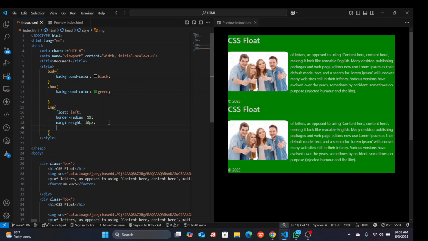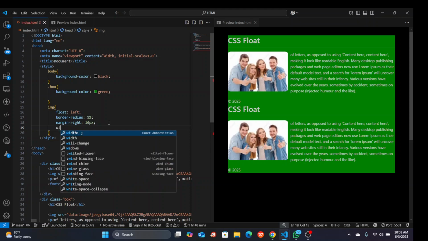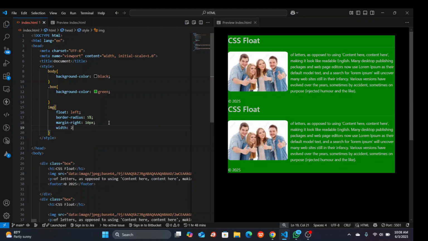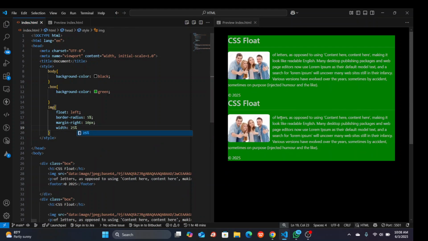Which property are we going to use? With the property called width. Press the width, then just use 25% of the div. Wow, good, we've reduced it. Is it not looking a little bit better? But these two divs are too close to each other. What can we do to separate them?